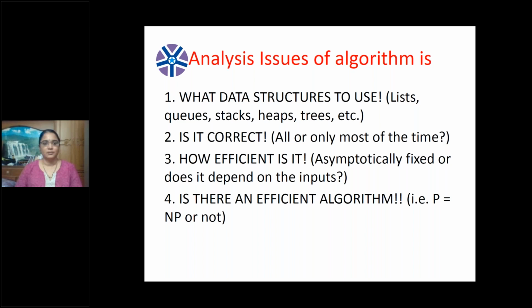Suppose you are using BFS, we'll use one type of data structure. If you are using DFS, we'll use another type of data structure. For recursion, we use another type of data structure. So we should be clear about what data structure to use while generating an algorithm.